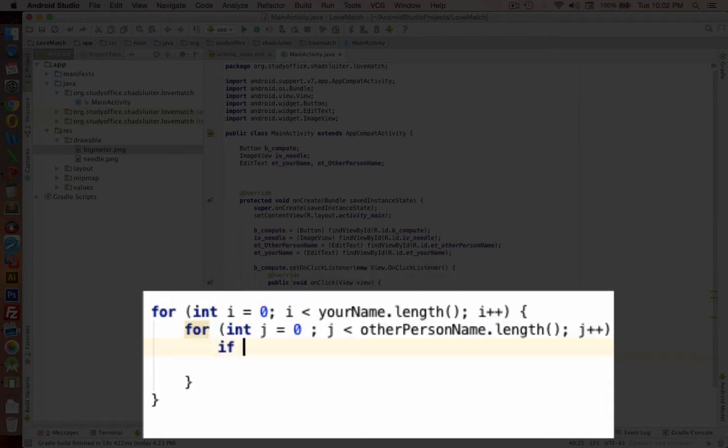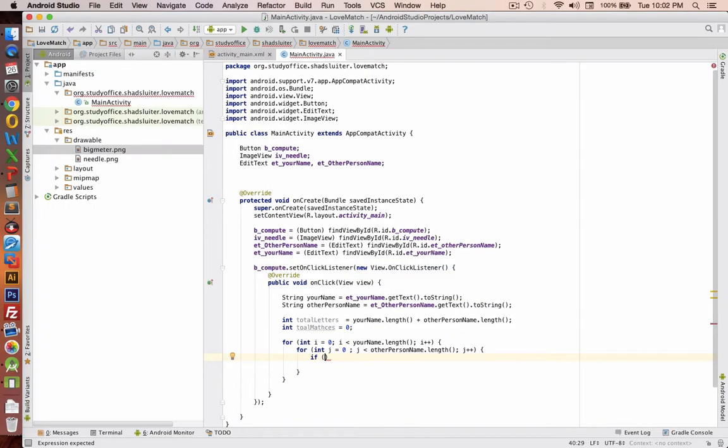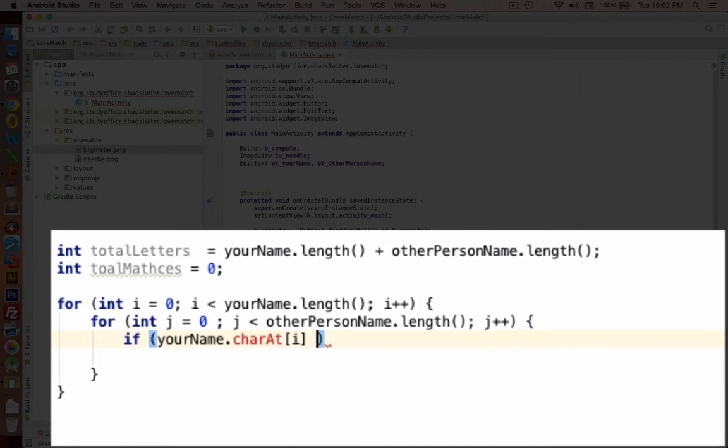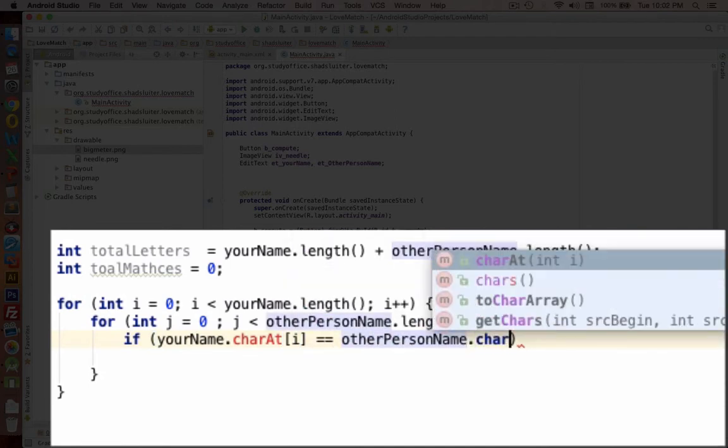So now we're going to check if the letters match. Okay, so you can see from the code that we're looping through the first name, and then we're looping through the second name, and we're counting the total matches.